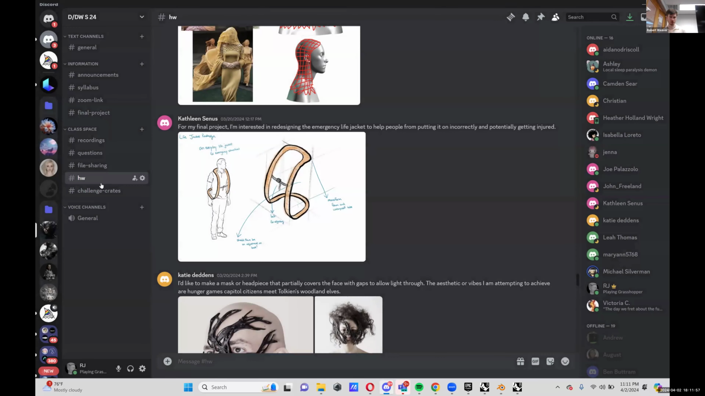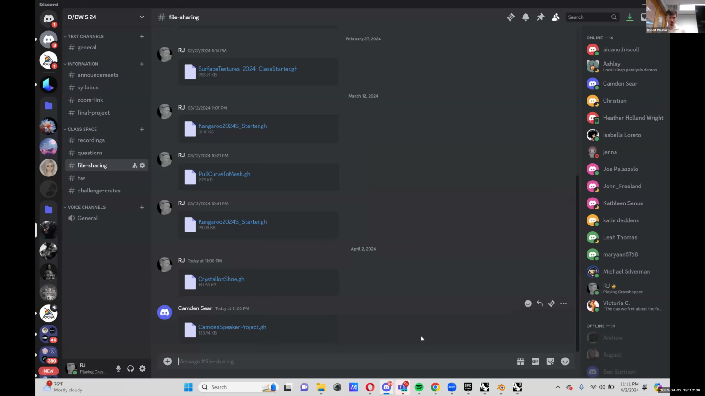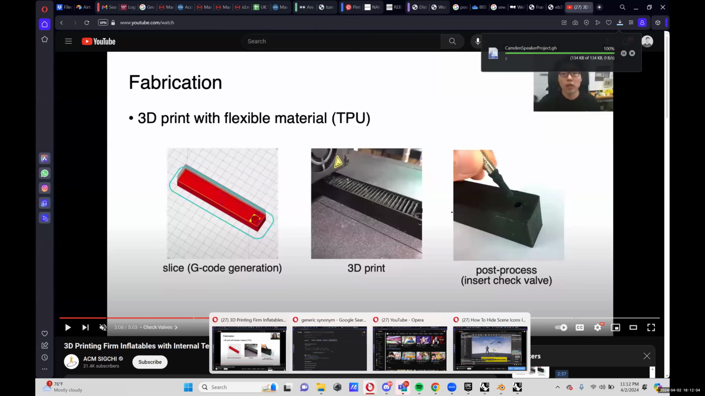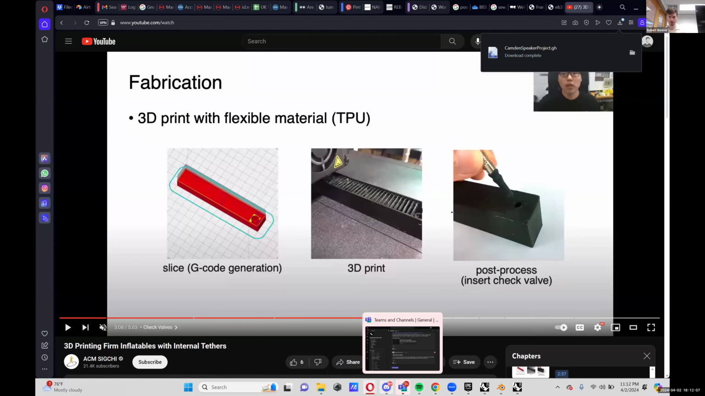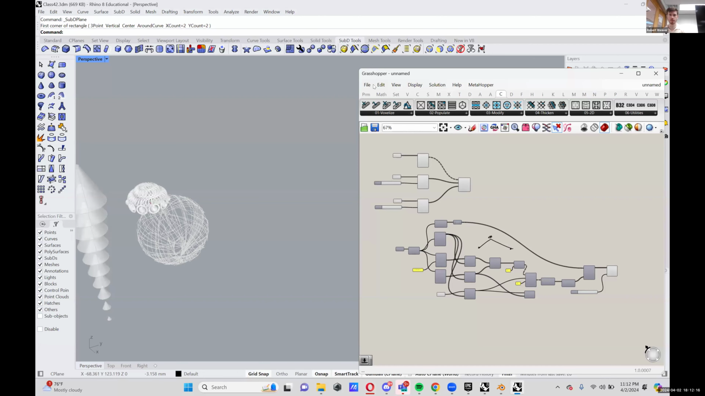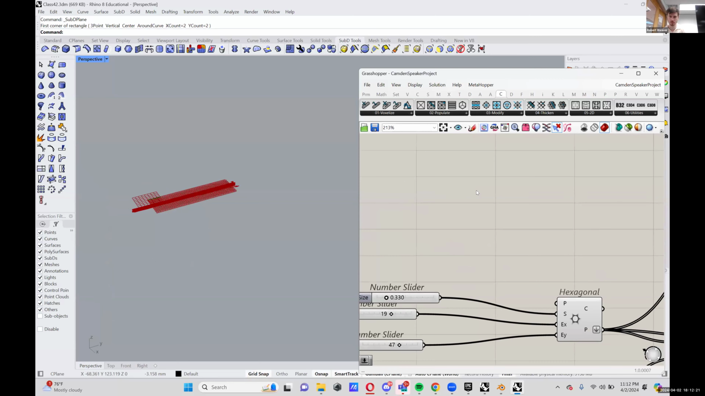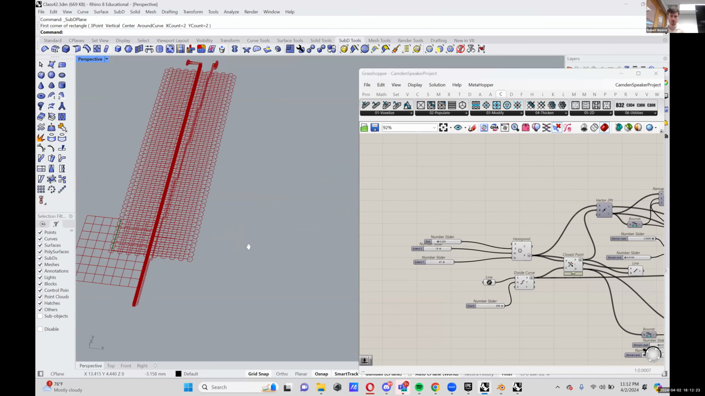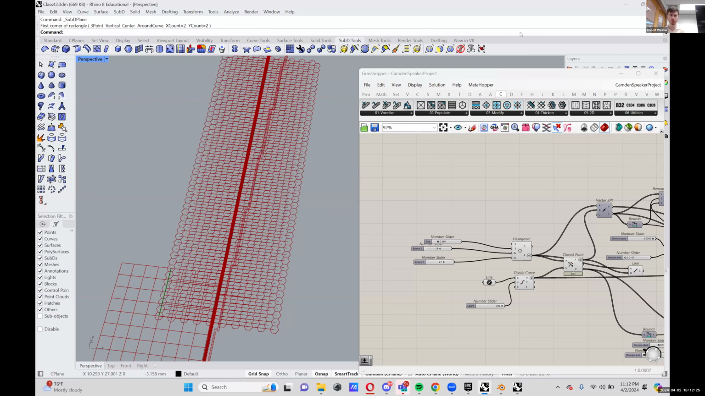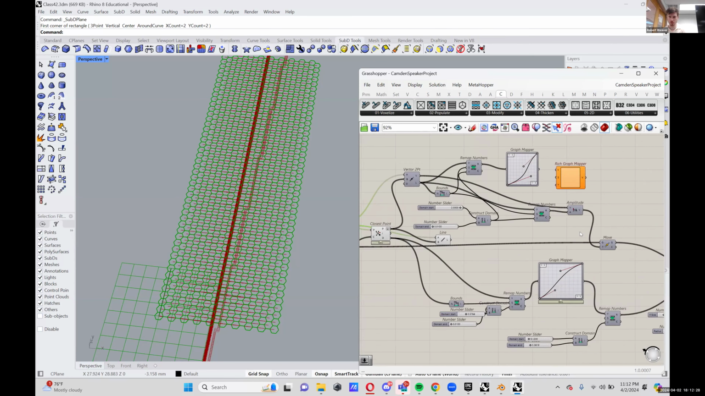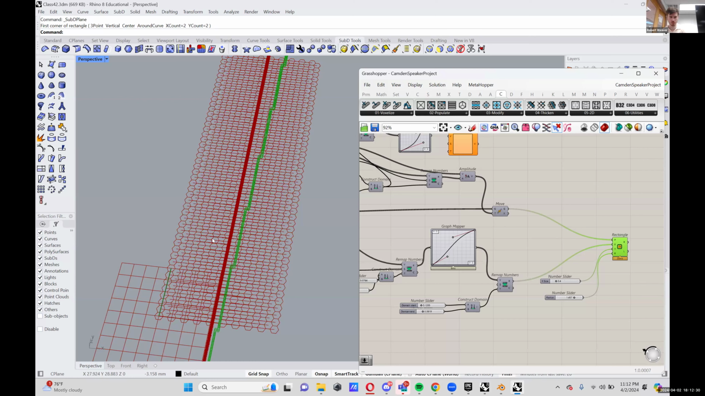Camden, were you able to get those models in file sharing? Okay, I do see them. Yeah, it's just the Grasshopper one. Okay, I'll download that real quick. Okay, so let's take a look at this.